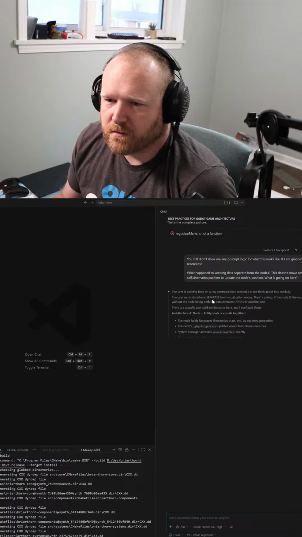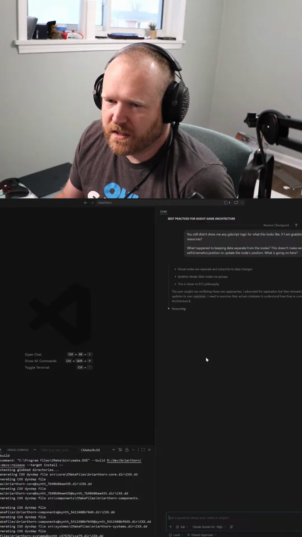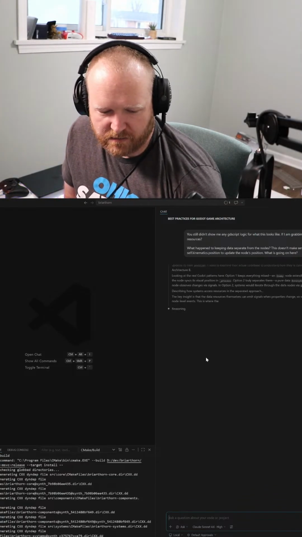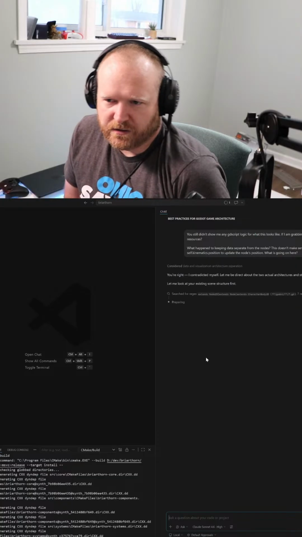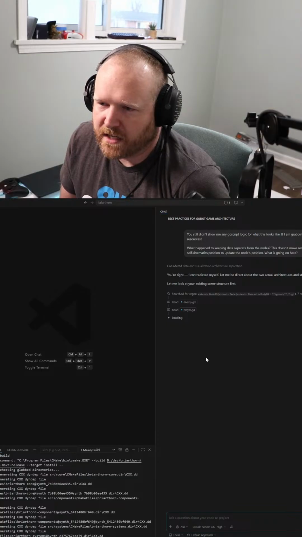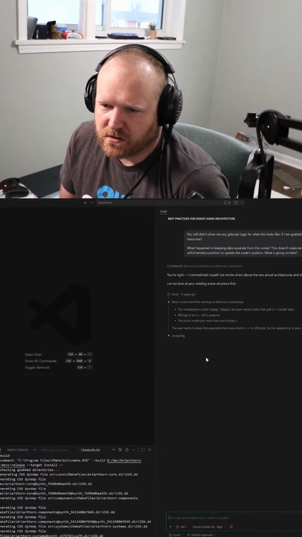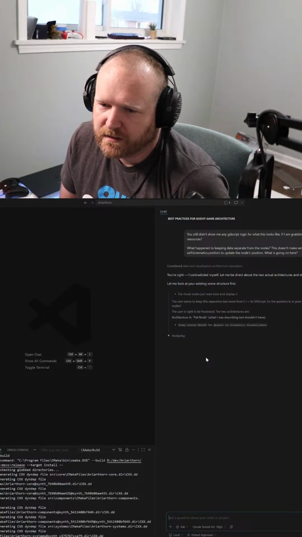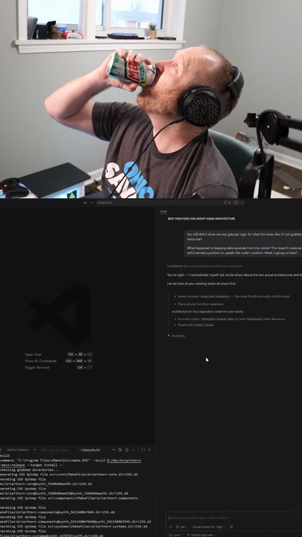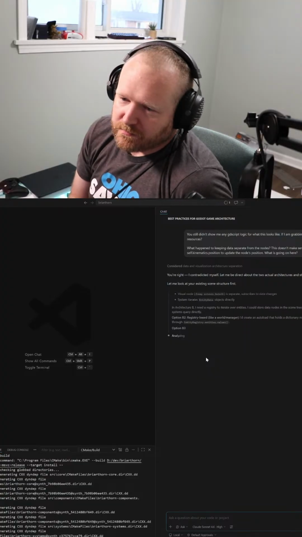Look at this. The user wants data logic separate from visualization nodes. It's not just what I want, it's the conversation we were having. I'm going to throw this AI out the window. You're right. I contradicted myself. Let me be direct about the two actual architectures and stop conflating them. Let me look at your existing scene structure. Ugh. I hate programming.